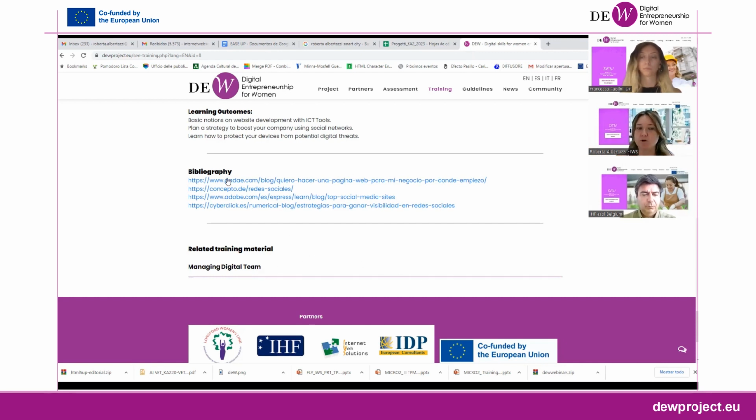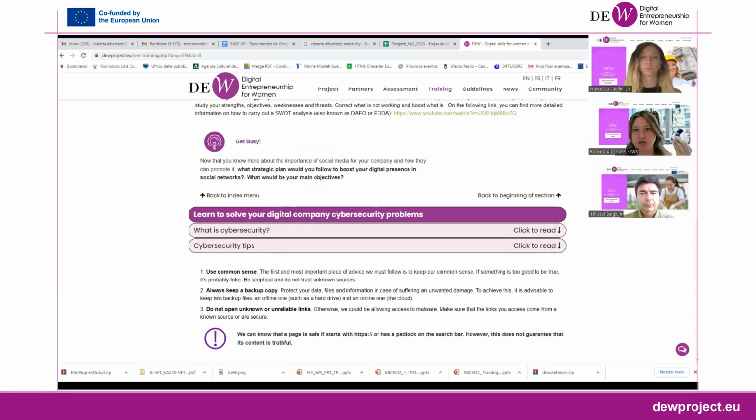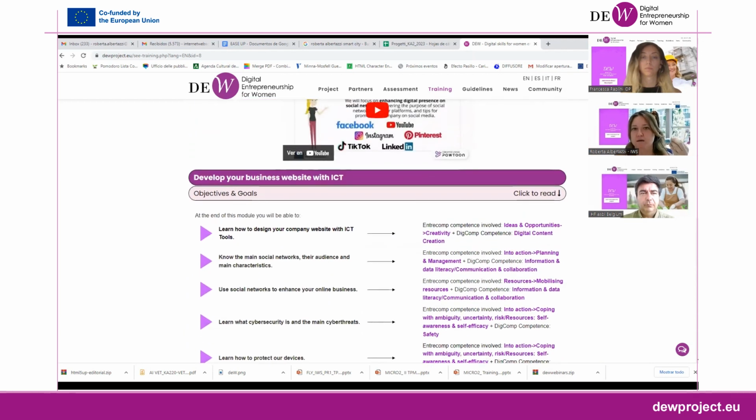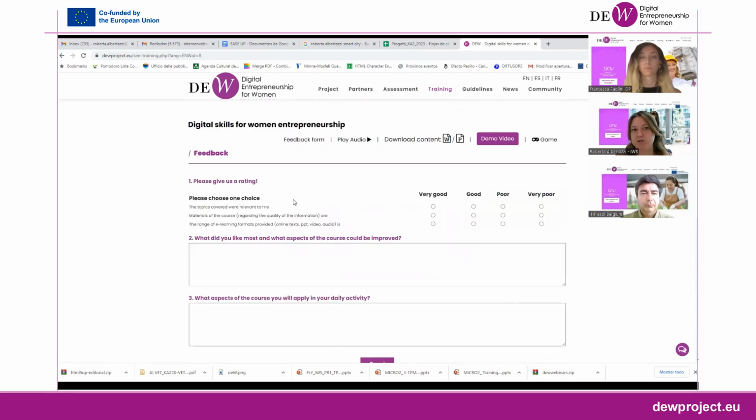And also the bibliography is particularly useful for users, because they can enhance or widen the knowledge that they have just learned. In the feedback form, the users have the possibility to actually express themselves, give the idea of what they thought about each module in each language.